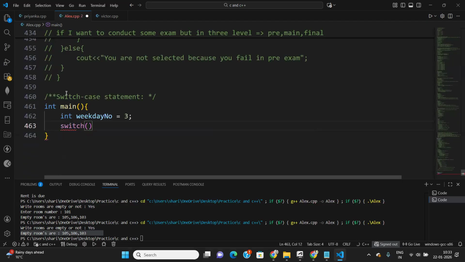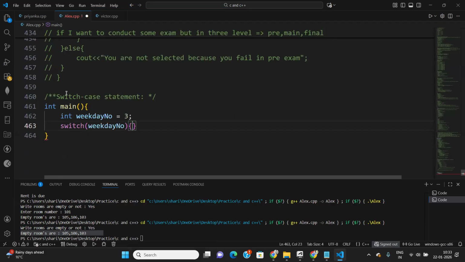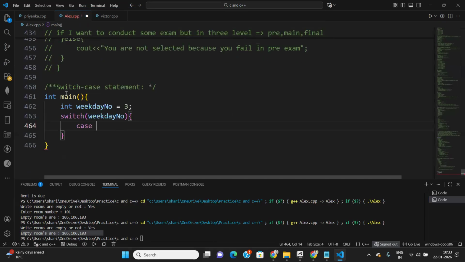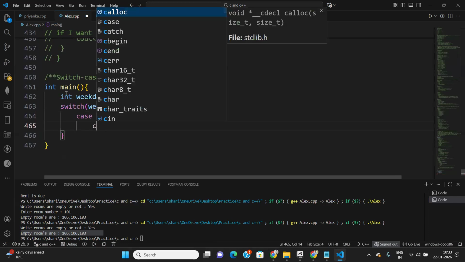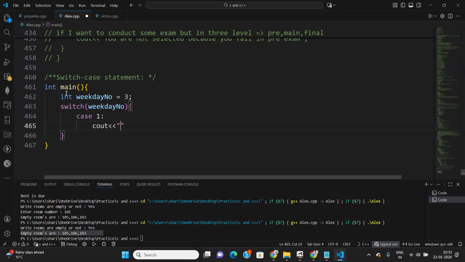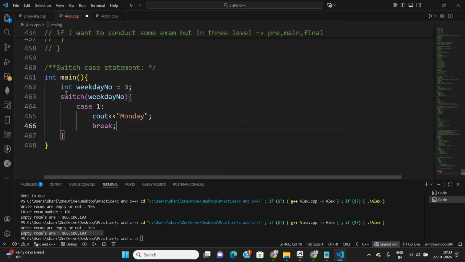And inside the switch, I just write the variable name, which is called weekday number. And then after that, there is a case. If we have case number 1, then I write cout, and for that one, I just write Monday. And I also use the break here.